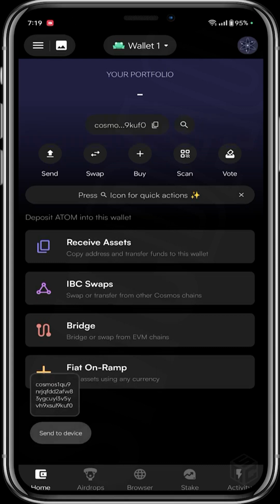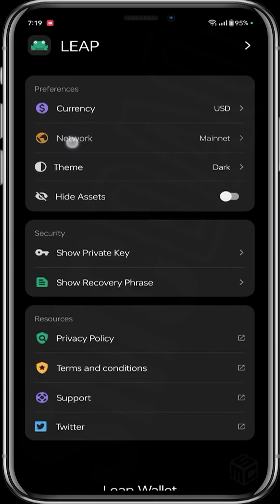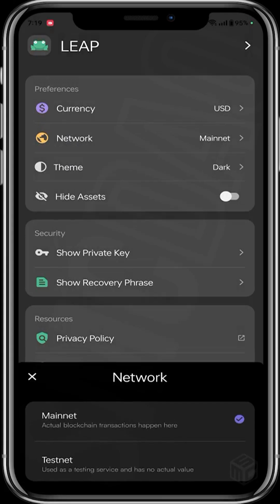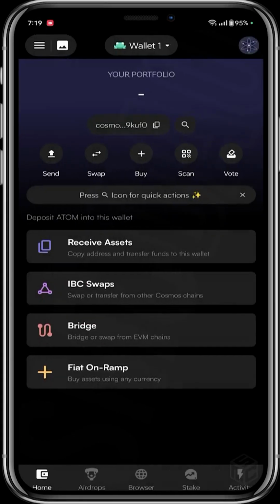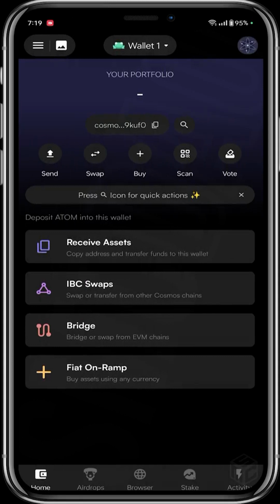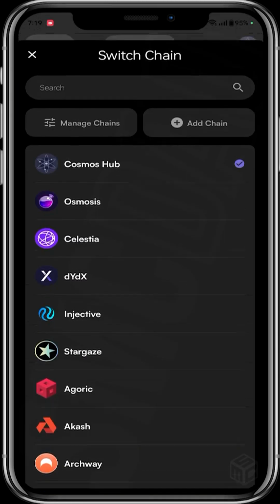Make sure you are on mainnet. You shouldn't be on testnet. Click on this, check your network, and I am on mainnet. Then click on the top right corner here. This is where the different chains are.